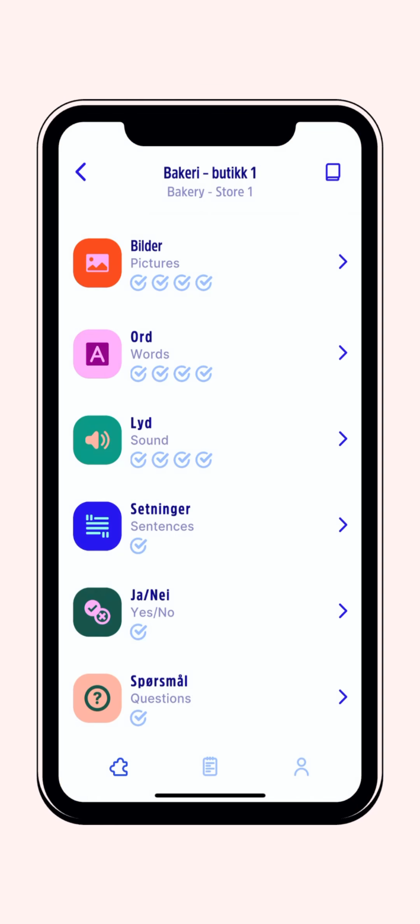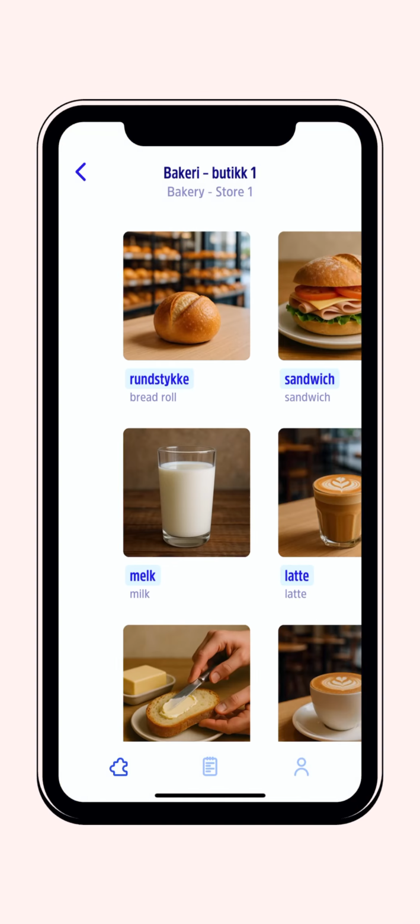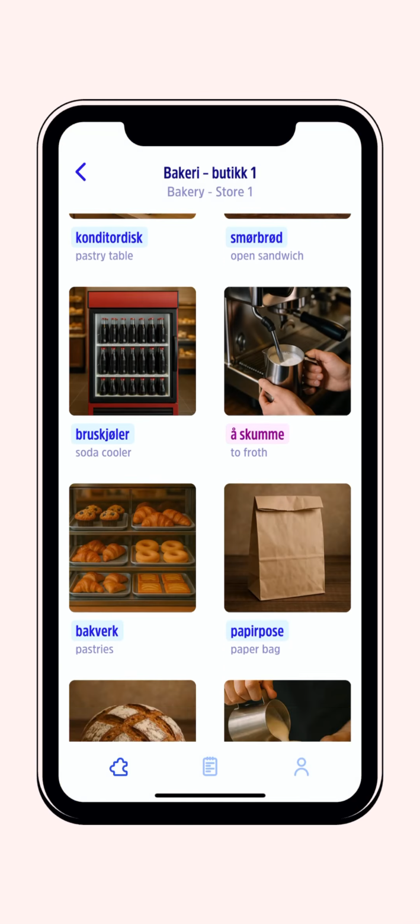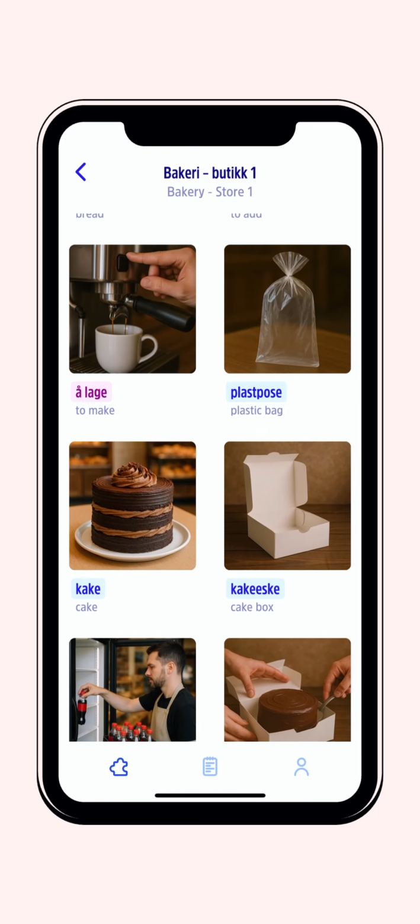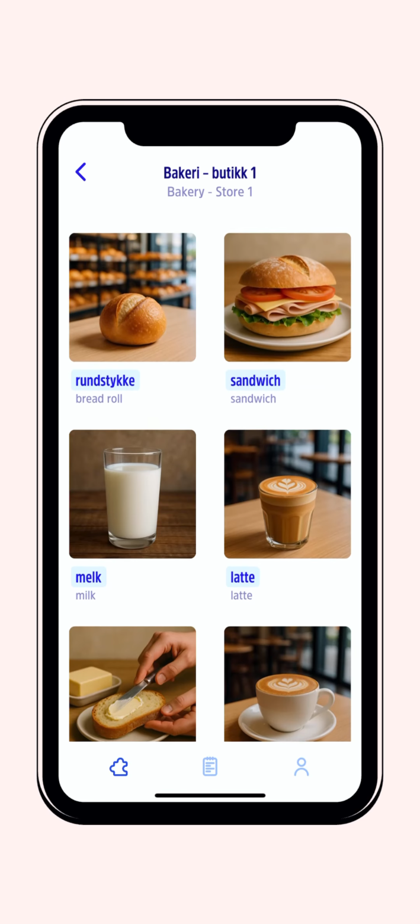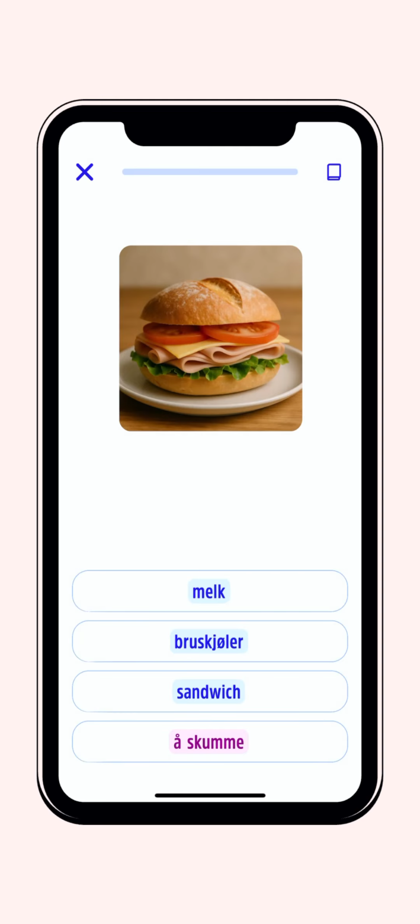Once you have chosen a course, tap the book icon in the top right corner to access an overview of all the words you will study in this course and their translation in the support language you chose. You can access this feature in the exercises as well, in case you don't remember the meaning of an image.